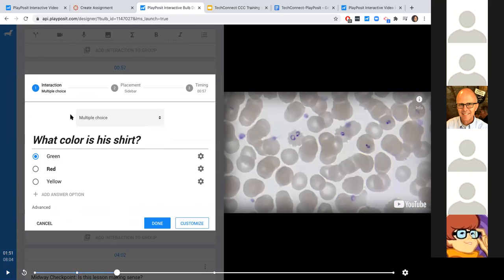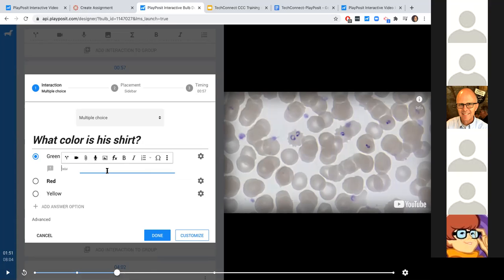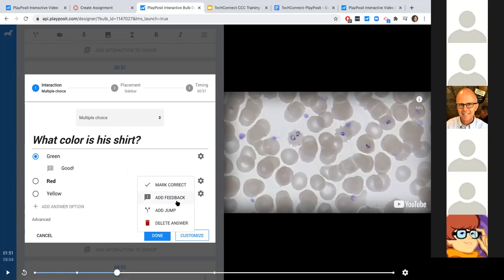Your edits being twofold. Again, all optional. You do not have to do this if you don't want to. I just want you to know that it is here. First, I can add feedback to my question. I could give my students feedback again in the form of a PDF, in the form of an image, just in the form of typing. So you can give your students feedback by just pressing add feedback.